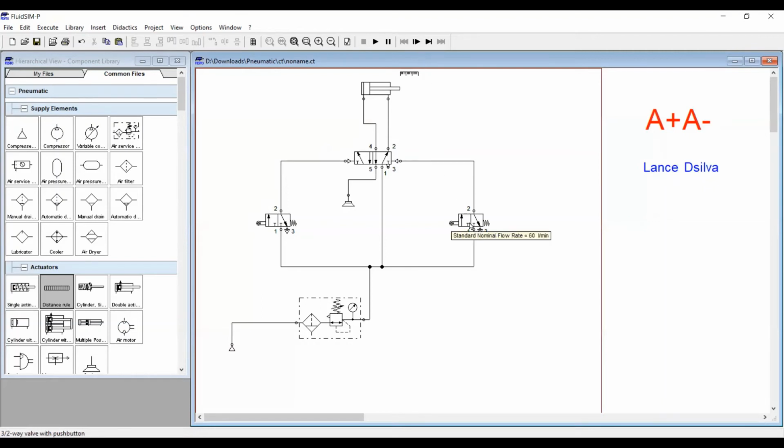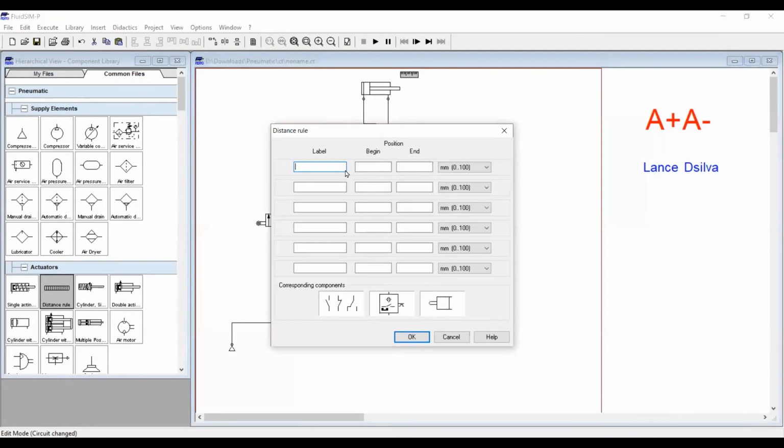So let us configure this distance ruler. We say that this is distance 1, and we give begin 0, end 0, this first line. So now what we are saying is that D1 label is for when the piston is at the initial position. This is D2, we say it is at the maximum position. As we can see, the maximum position is 100. So here we put the 100 value.